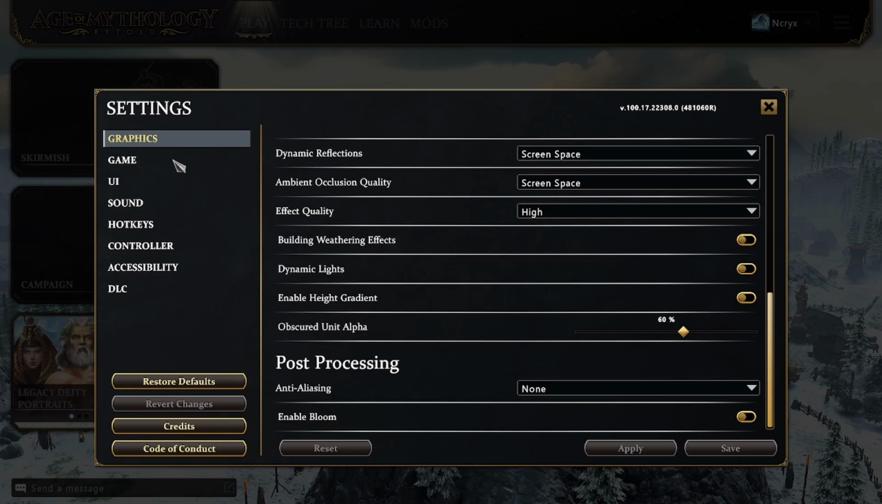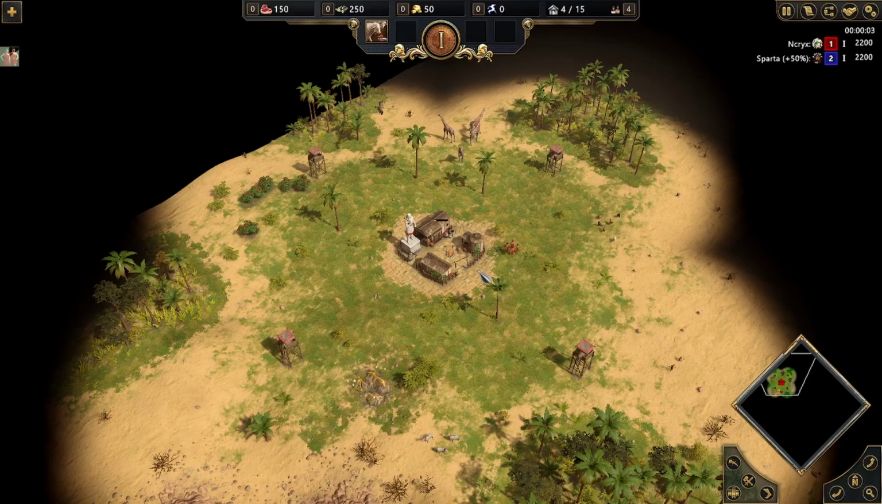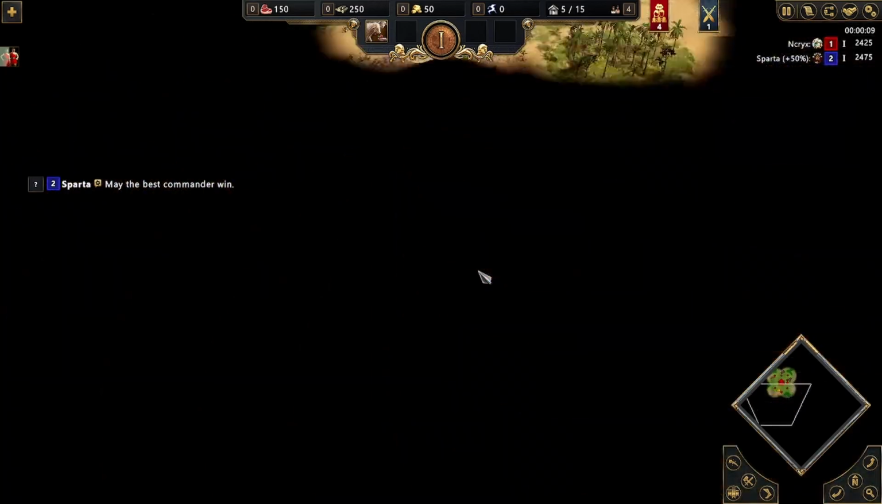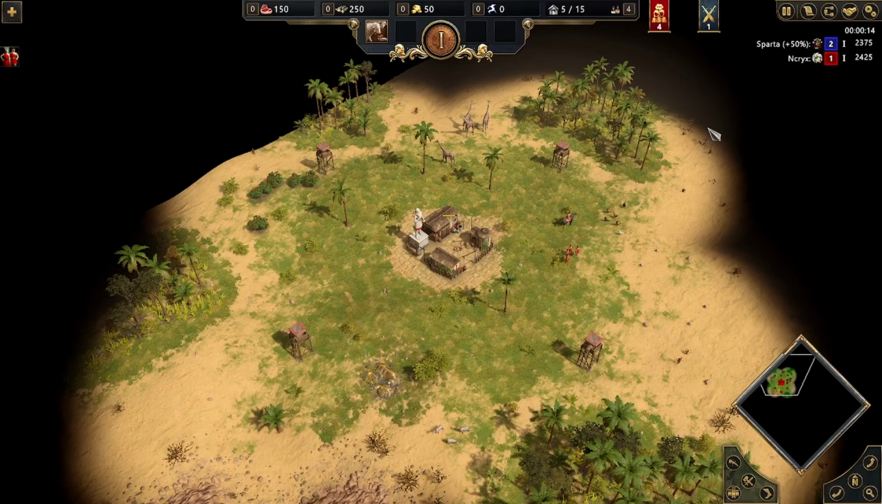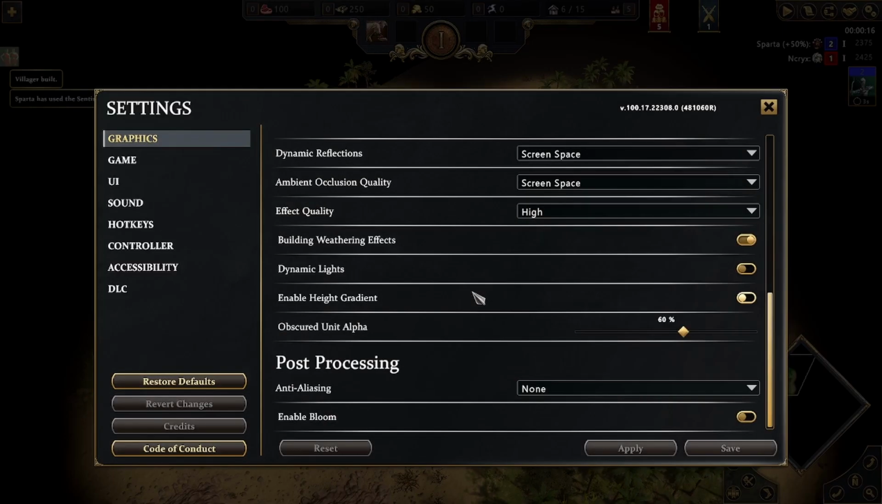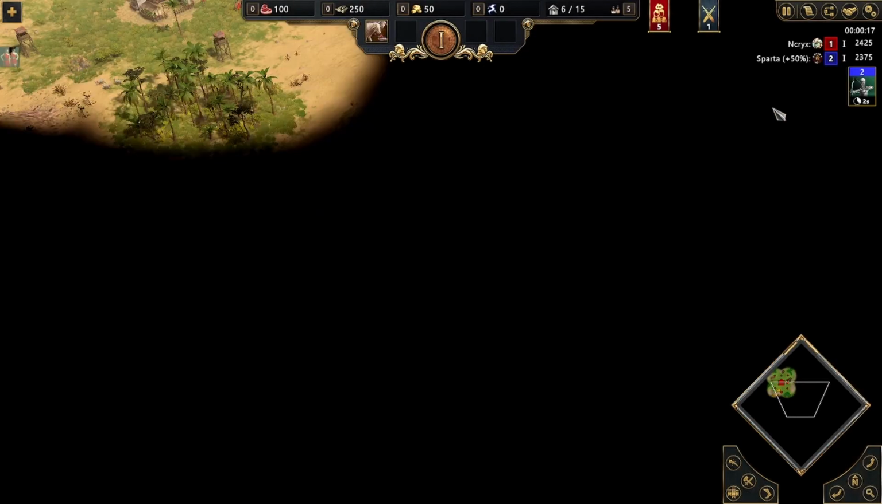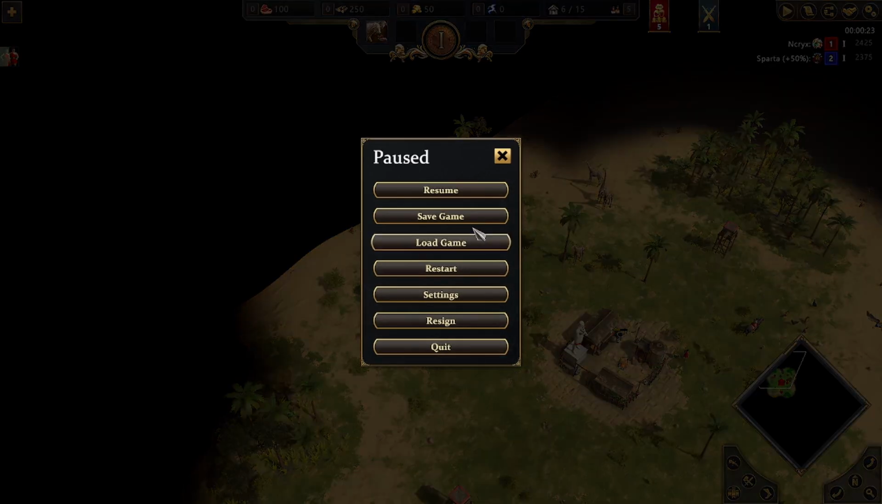Next, the game settings. These three options here are all related to panning speed. Panning is how you shift your screen to look from one area to another. By default, all of these are set to a relatively high speed. Beginning with the first one, we have the arrow key panning speed. Using this setting, you can adjust how quickly tapping or pressing an arrow key will shift your screen.